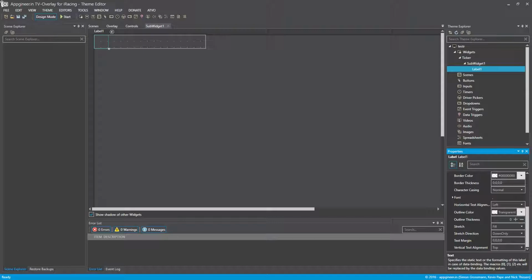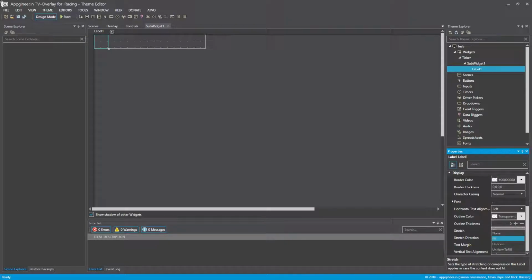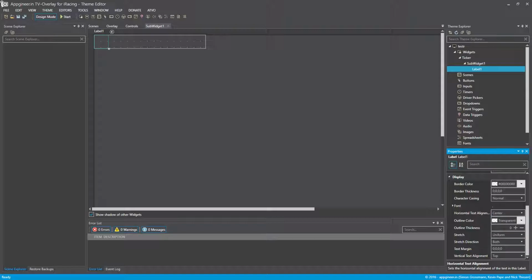Then if you want to adjust the coloring of the font, change the font, anything like that, you can do so for each individual item, or you can do it for that entire row. I usually do uniform, both, and then center and center.